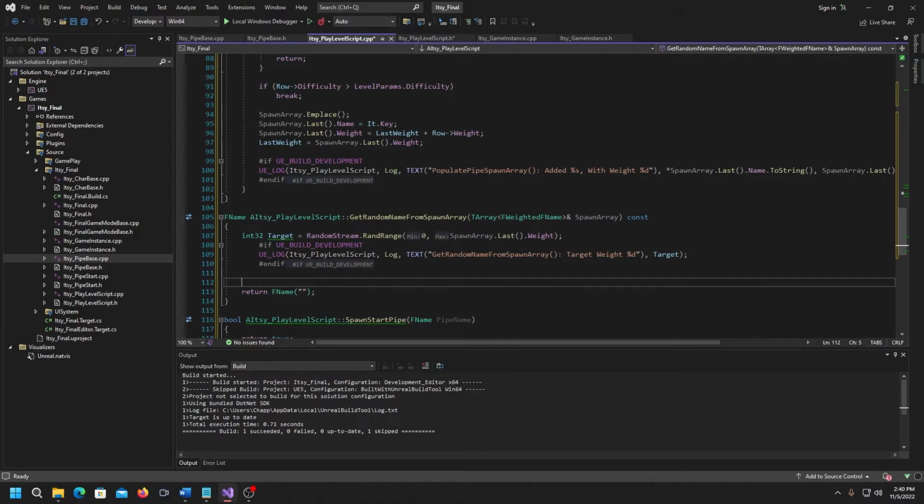Okay, now the next thing we're going to do is just a simple for loop. Nothing too taxing here. So I'm going to do int 32 I equals 0.